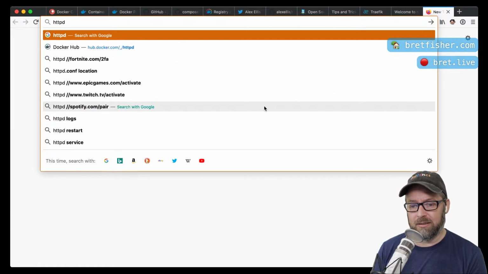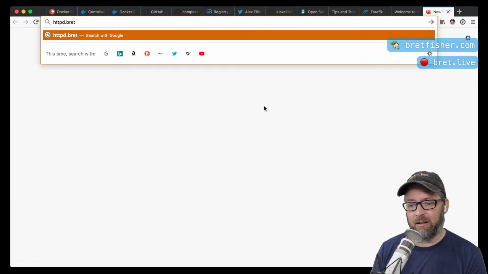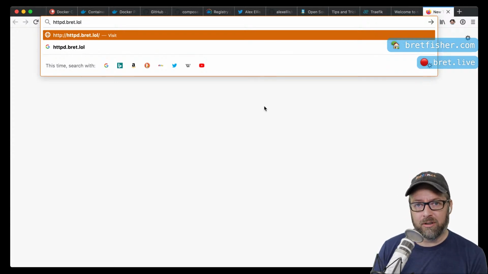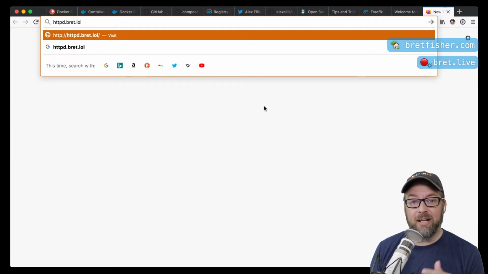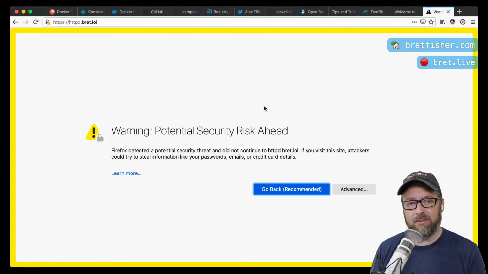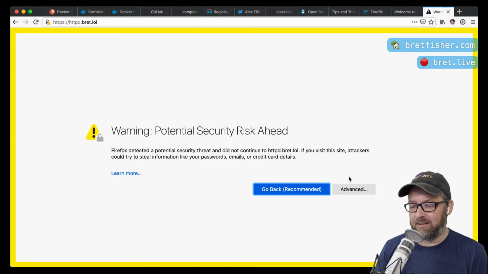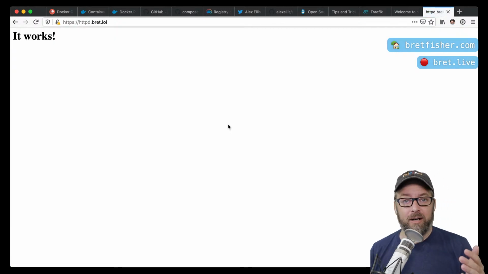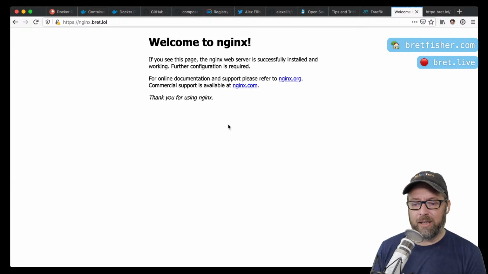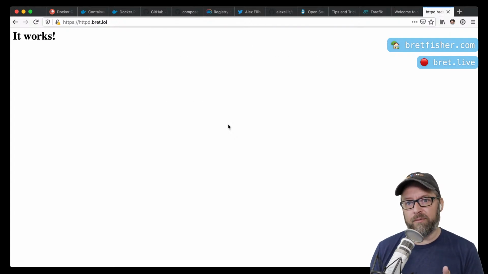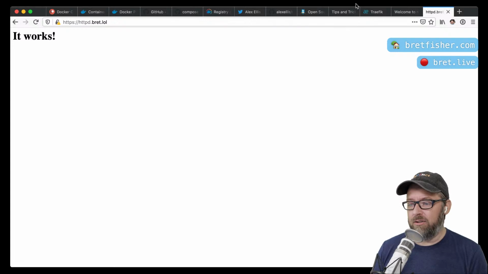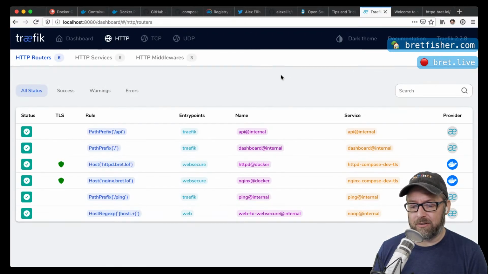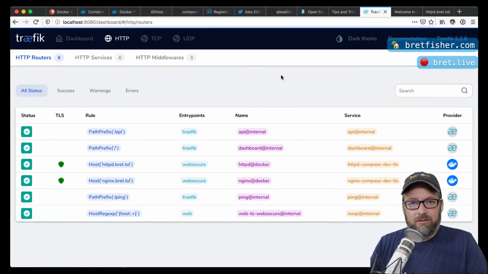Now, if I go over to HTTPD, which is the other container, Bret.lol. This is the other composed service running the different container for Apache. Now remember, notice that I'm typing in HTTP. I'm not even going to SSL. And because of Traefik, it's going to redirect from port 80 right over to 443. And it's going to give me the same warning because I haven't accepted it permanently. And I will accept. And now I'm on Apache. So these are 2 different domain names, both pointing to my local port 443 and using Traefik to route to those 2 containers. And there you are.